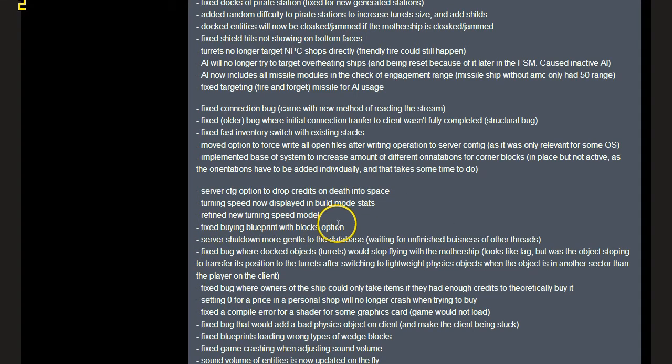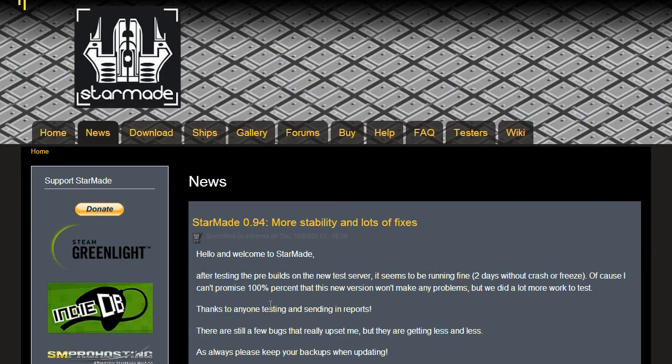Fixed buying blueprint with blocks option. Fixed bug where docked objects would stop flying with the mothership. Looks like lag, but was the object stopping to transfer its position? So that's all the news.